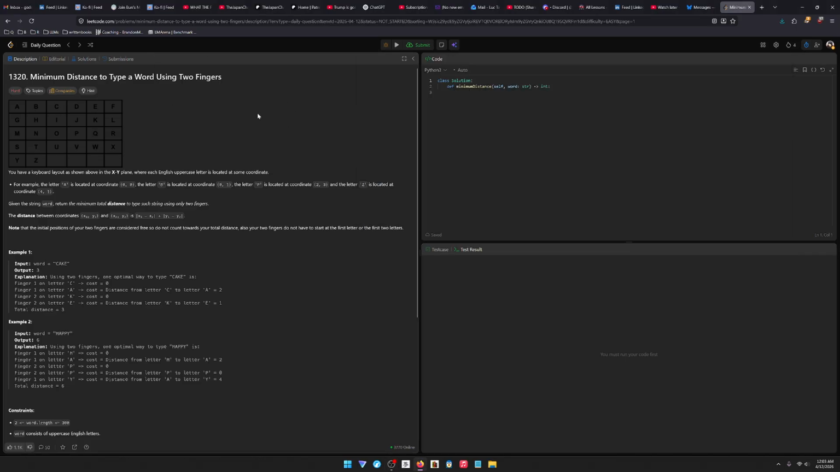LeetCode 1320. Minimum distance to type a word using 2 fingers. You have a keyboard layout as shown in the XY plane where each English letter is located at some coordinates: A, B, C, D, F, G, H, I, J, K, L, M, N, O, P, Q, R, S, T, U, V, W, X, Y, Z. Alright, it's clearly just in order. Okay, yeah.